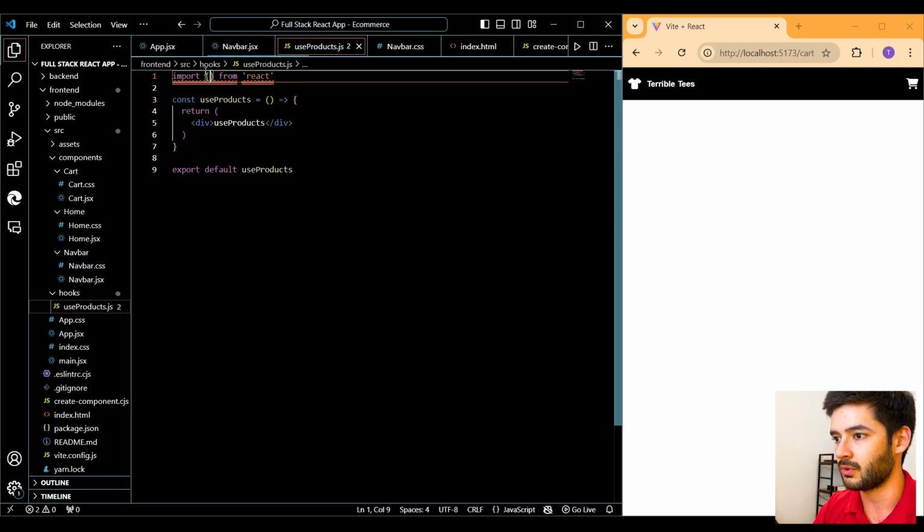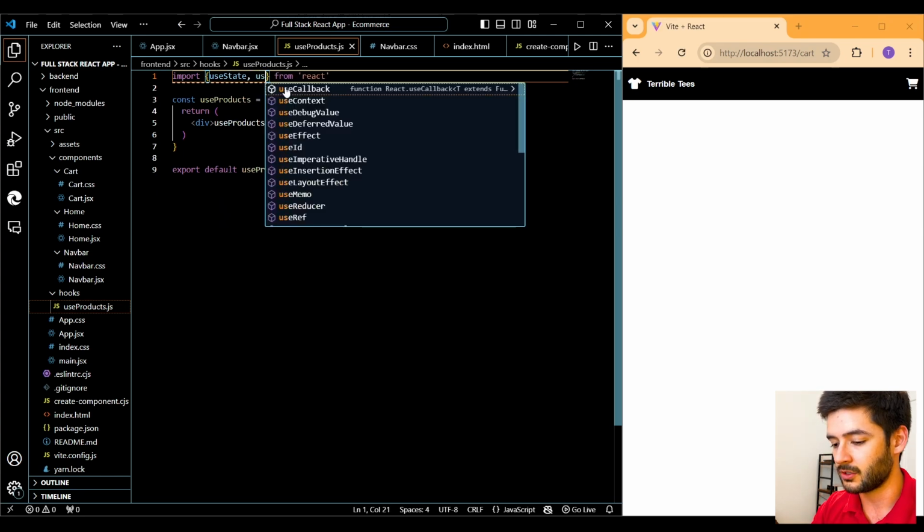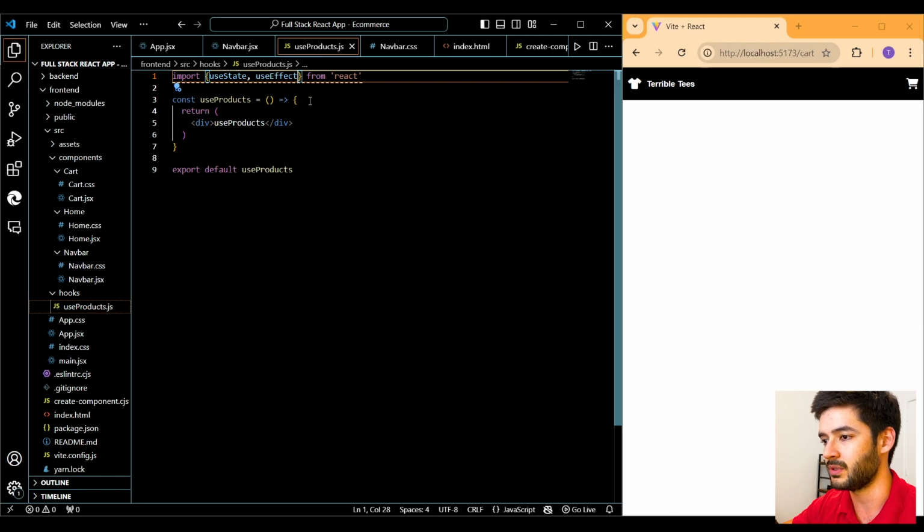So what we want to do here is start off with RAFCE, and we don't need to import React here. What we need to do is import useState and useEffect, because those are built-in React hooks that we're going to be using here.